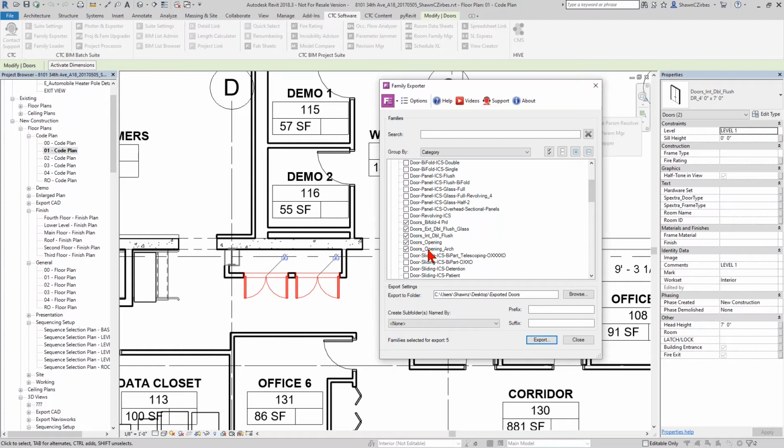In this case, there are 5 of them. And I could tell them where to be exported to. If I was doing just a single category like I am here, I have a folder called Exported Doors. I already dumped these out. I could tell it to organize however I want. In my case, I didn't want any extra organization.